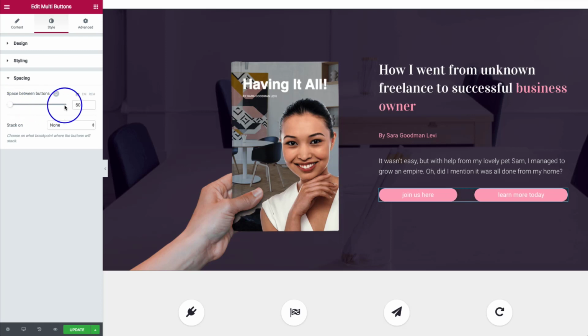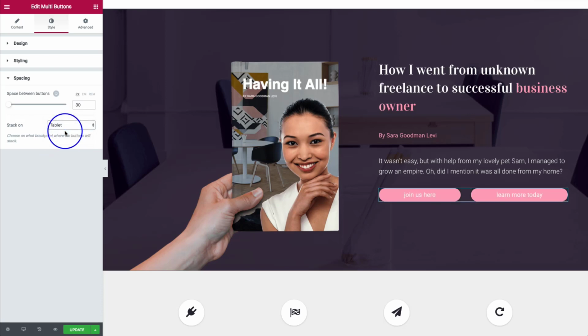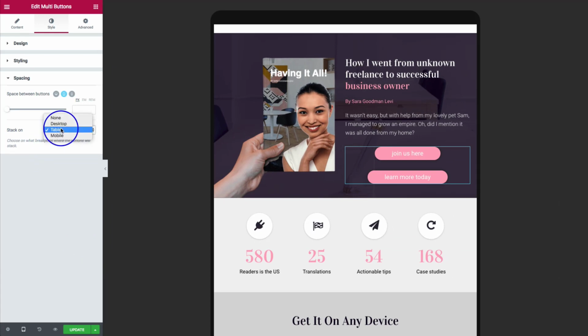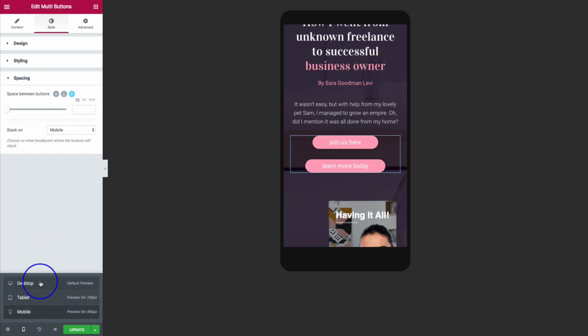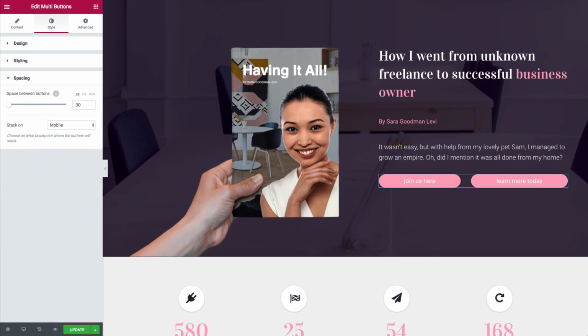And then we also have the options to do stacking. So we can stack on mobile, we can stack on desktop and tablet. Basically, whichever one you choose here, it affects that one and all of the ones below it. If you choose desktop, they'll always be stacked. If you choose tablet, they'll be stacked for tablet view and less, like for the mobile. And if you choose mobile view, they'll be stacked for mobile view only. So those are all of your different options that you have when it comes to the multi buttons.